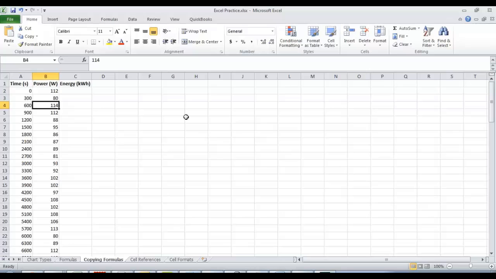The way we calculate energy is energy equals power times time. Now what we want to end up with is energy in kilowatt hours, which means we've multiplied the amount of power in kilowatts and the amount of time in hours. As you can see here, we have power in watts and time in seconds. So we're going to have to take that into account in our formula here.